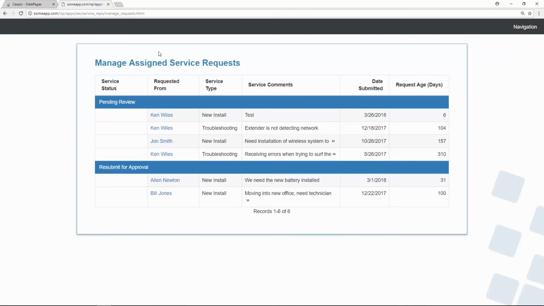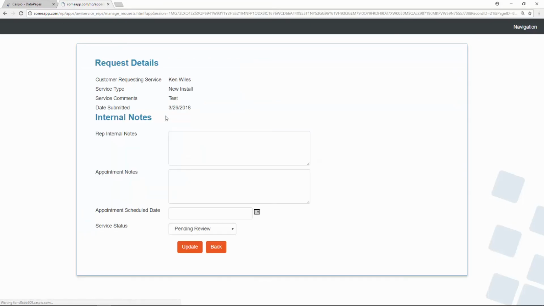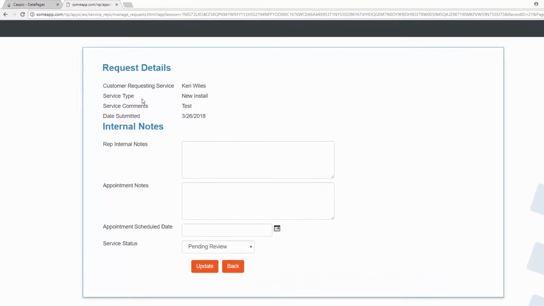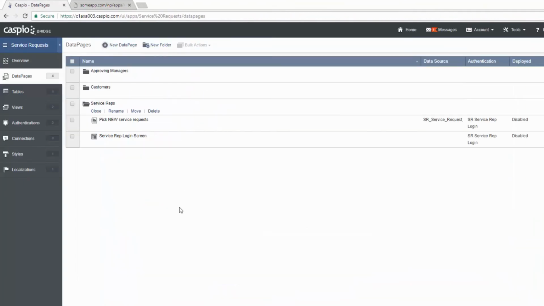And the report that I want to build is this one here, to manage request. This report is filtering all the requests that are flagged as either pending review or resubmit for approval. And there's that request, and then I can go to details and I can make modifications to that request. I can add internal notes, appointment notes, I can set the schedule date, and be able to change the status from pending to submit for approval.